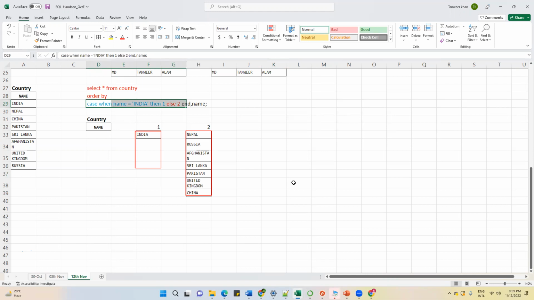Okay, shall I proceed then, if it is clear? Now listen very carefully. After that, I have given end, right? End means that's all. We have created 2 buckets. Bucket 1, in that we have India. We have created another bucket, bucket 2. Inside that, I have all the other countries.